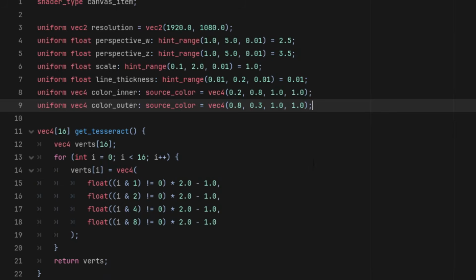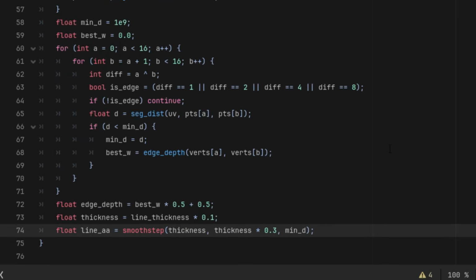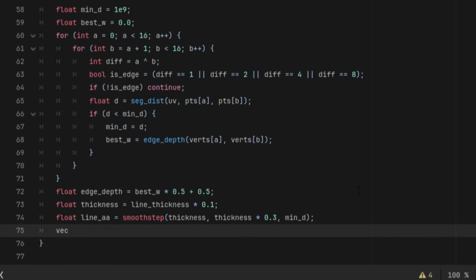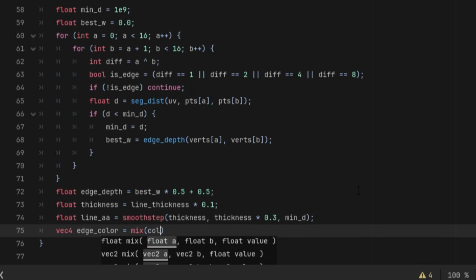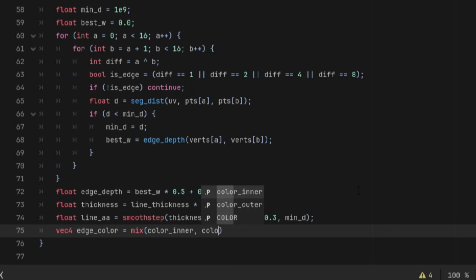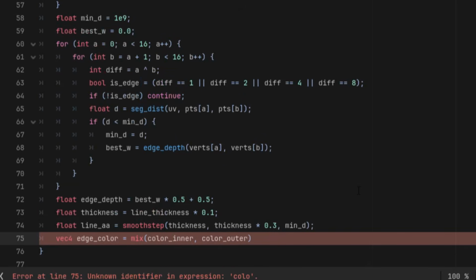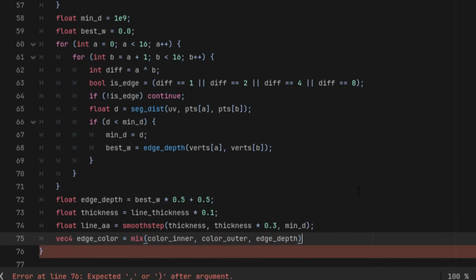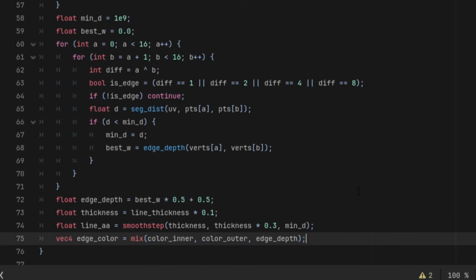Okay, and scrolling back to the end of the fragment function, and let's use the edge depth variable, this one, to determine the final color and mix these two. So vec4 edge color equals mix of color inner, color outer, and edge depth as the weight factor. Yeah, edge depth. Okay, fine.